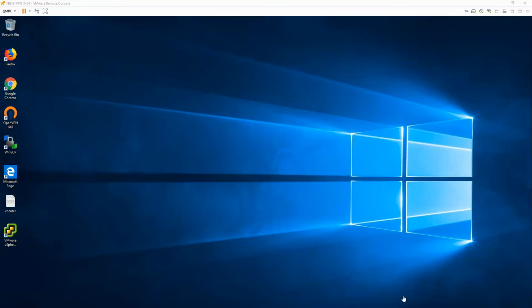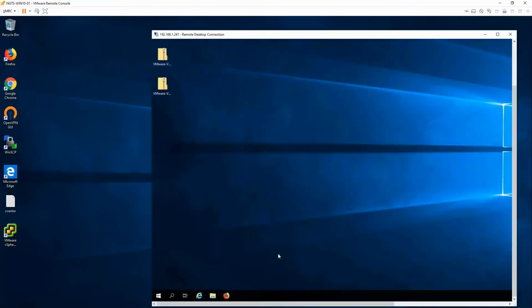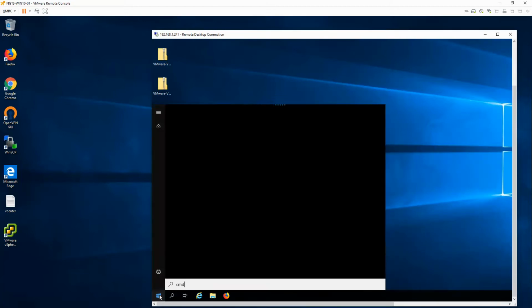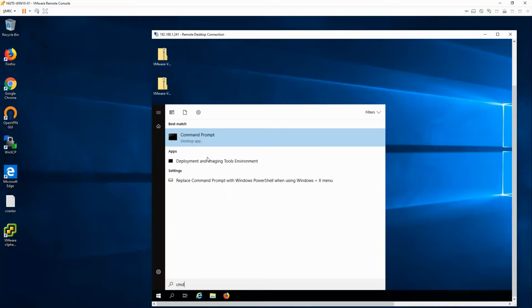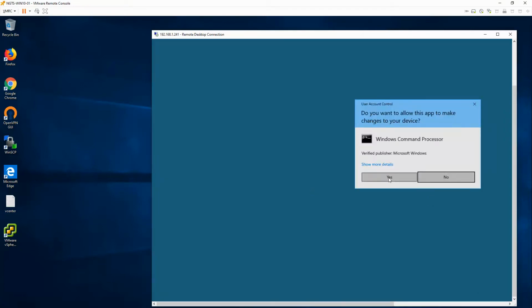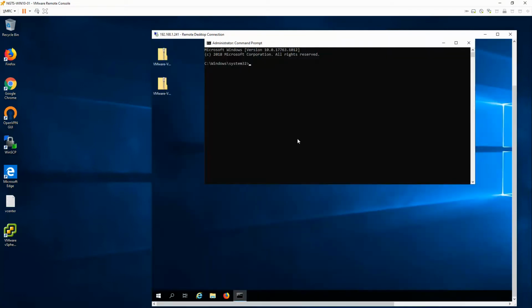And I'm going to walk you through, first of all, how to get the IP address or the host name of the remote computer. So here I'm logged in to my remote computer. To get the IP address or the host name, we're going to left click on start. We're going to type in CMD. Now CMD stands for command prompt. We're going to right click on command prompt and run it as an administrator. Over here we're going to click on yes to confirm, and then at the command prompt we're going to type in ipconfig. ipconfig will give us the IP address of the remote computer.